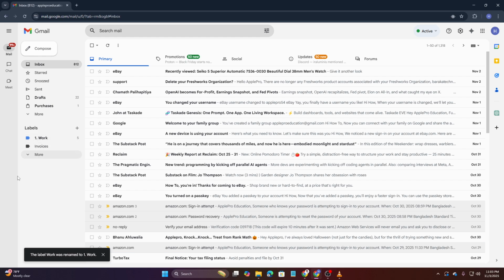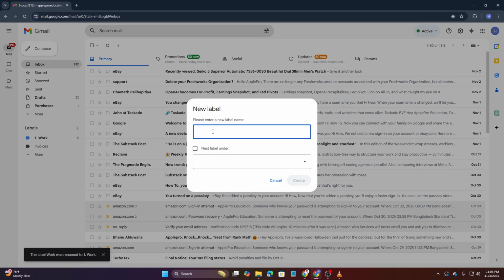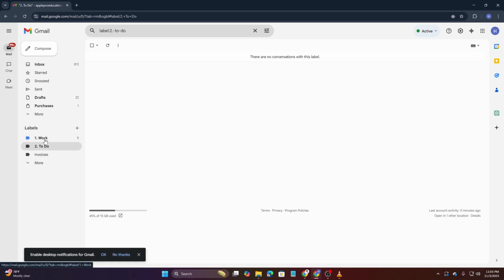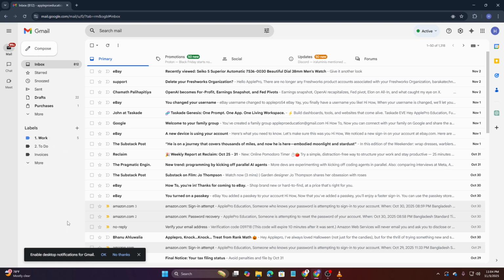Once you've added your numbers, click Save. Your labels will instantly reorder based on the numbers you entered. You can repeat this process for any other labels, giving you full control over your Gmail organization. This method is simple, flexible, and perfect for anyone who wants to streamline their inbox. If you ever want to adjust the order, just update the numbers and Gmail will automatically rearrange your labels.